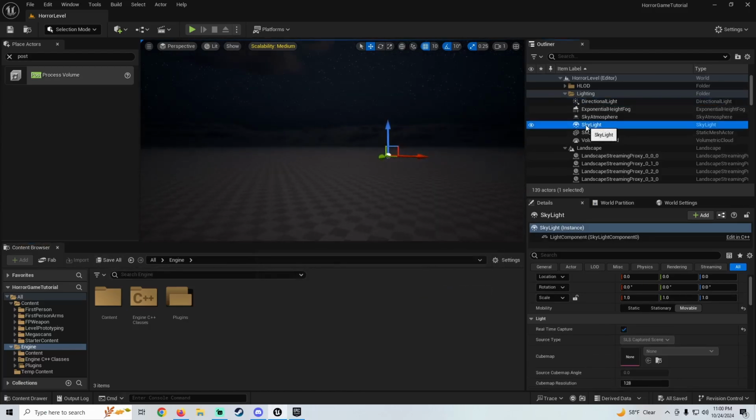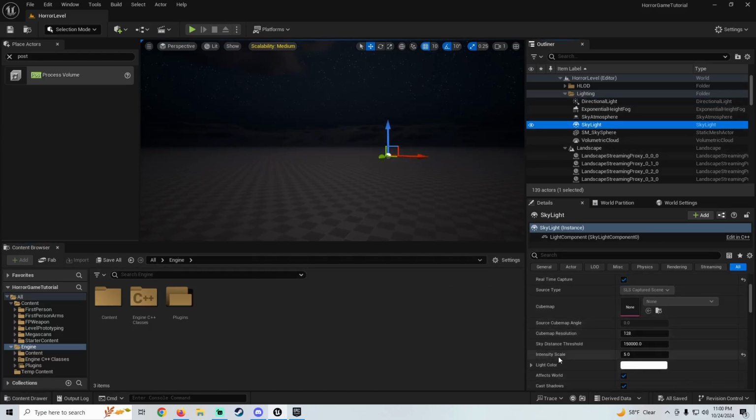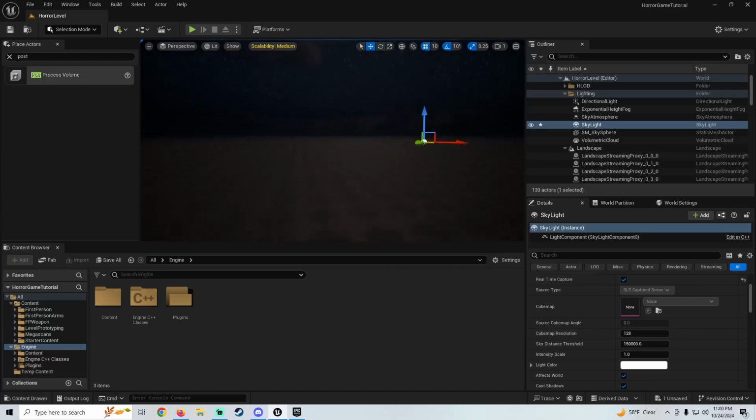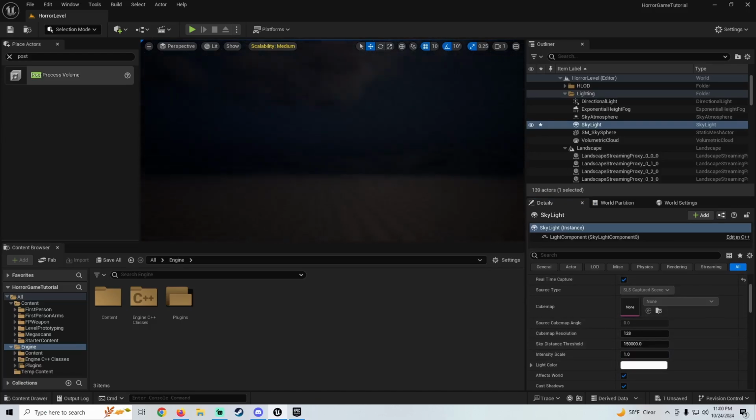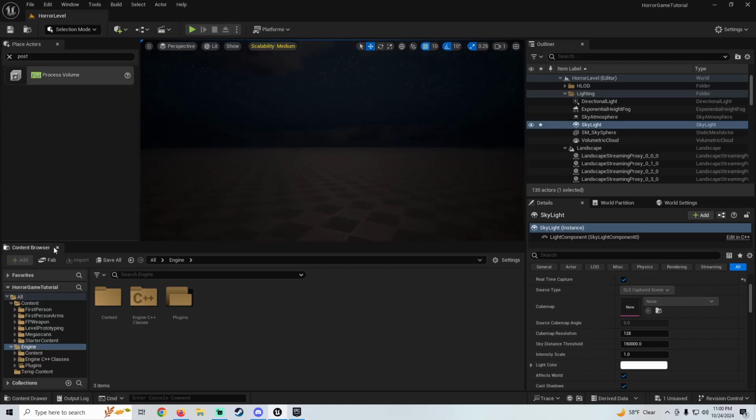Also, we can go to our skylight and tweak our intensity scale to make it not super reflective on the ground, because that was still pretty bright on the ground. So 1, maybe 1 to 2-ish. I'll leave mine on 1 for now. Gives a bit more of that darker look to it.